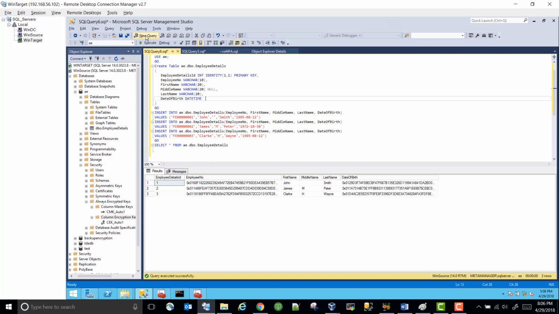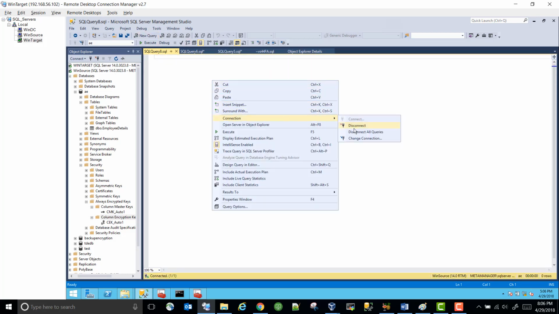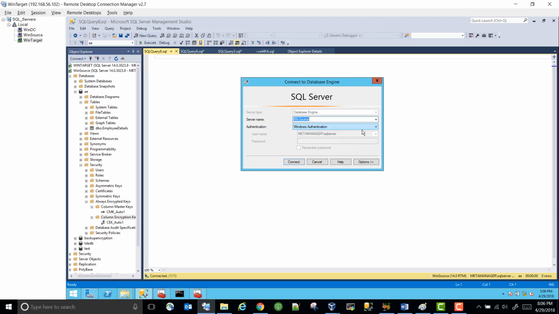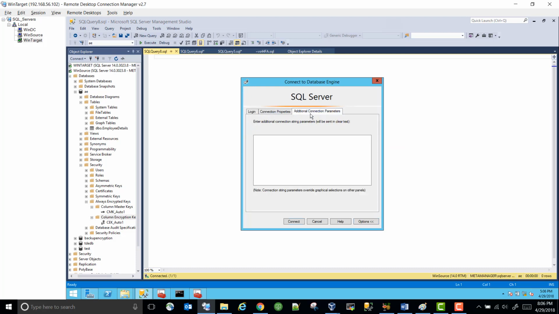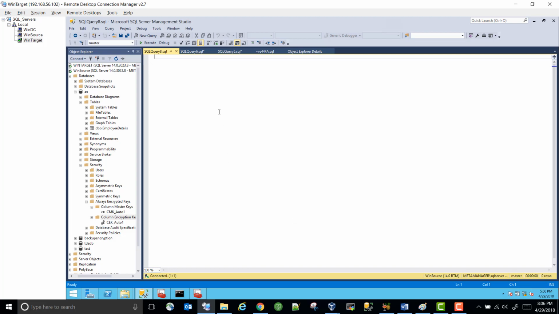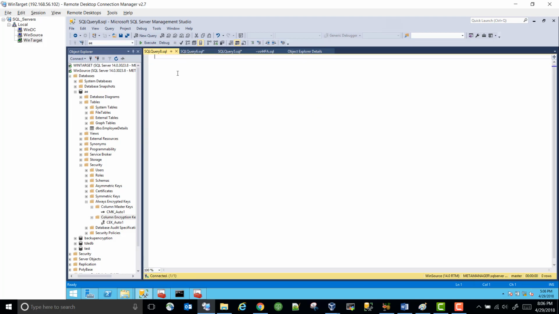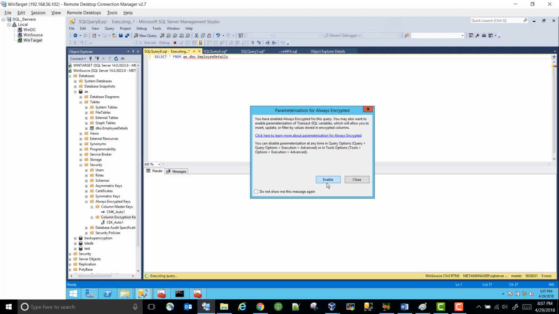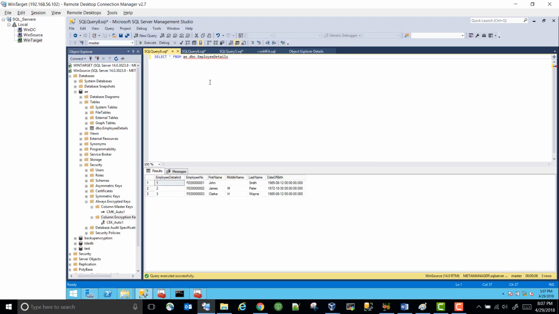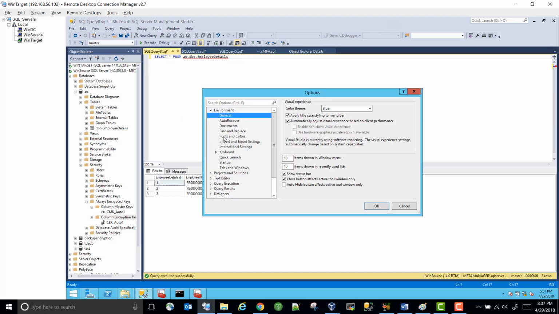Let's say I open a new query. I'm going to change the connection to the Windows source, and then specify this option and connect. And if I execute the same query in this window, it is going to show the encrypted value. But if in this window I execute, it is going to ask, are you going to use parameterization for the queries? Of course, yes, enable. It is going to enable the parameterization in one of the options. So if you look at options, somewhere you will see, let's take a look at where is that option.